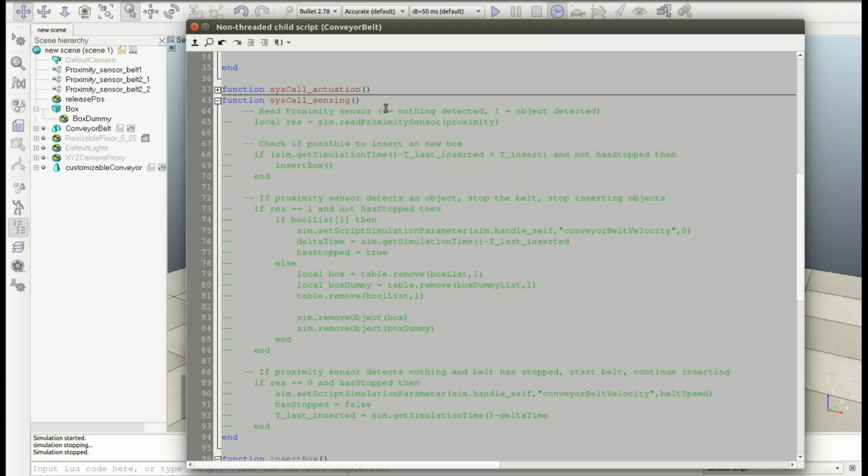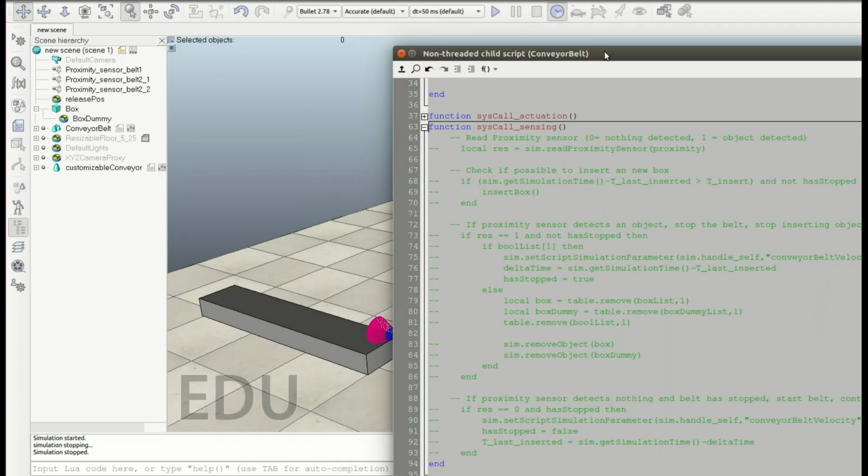So let's continue with this syscall sensing. The syscall sensing is executed one time at each time step. So here we have 50 milliseconds, so this function will be executed every 50 milliseconds. And you have to be a little bit careful that you don't have a lot of code in here or some waiting times, since it will stop the whole simulation and it can slow down the simulation.